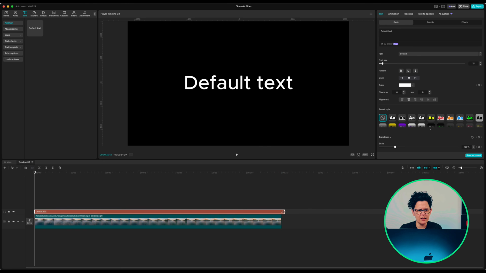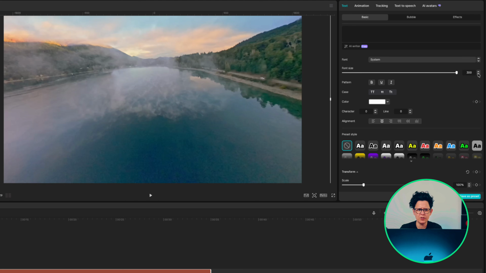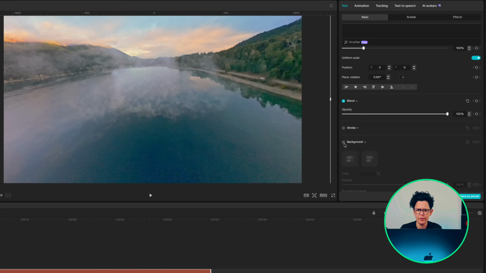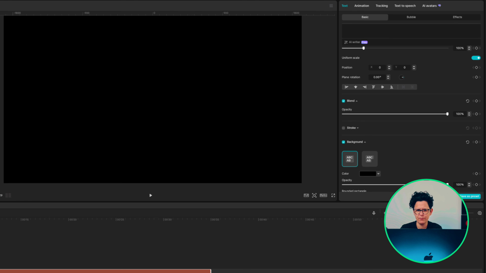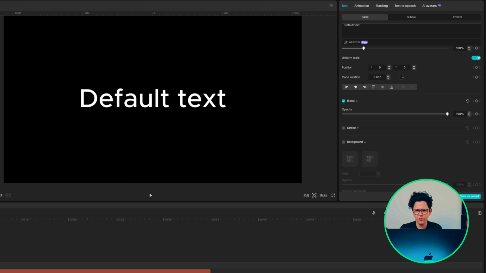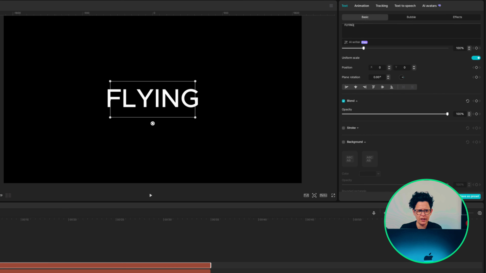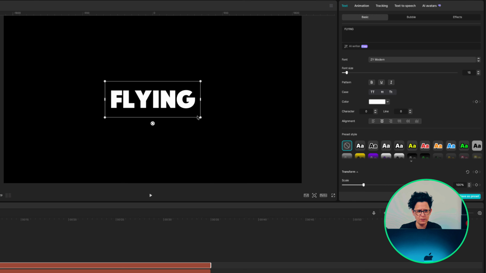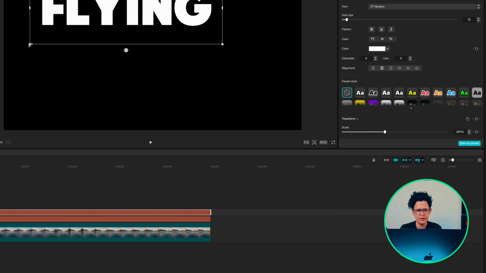Okay, so add a text layer, press space and max out the size. Scroll down and turn on background, leave it on black. Perfect. Add another text layer on top of this one. Type our word, flying. Choose a thick font, I'm using modern here, and leave it on white.